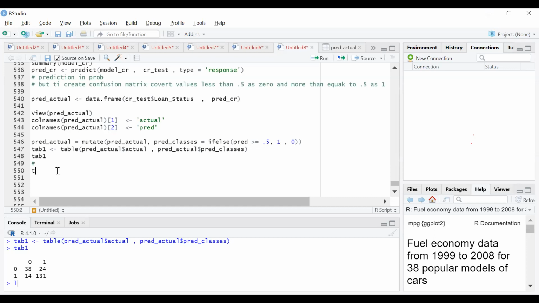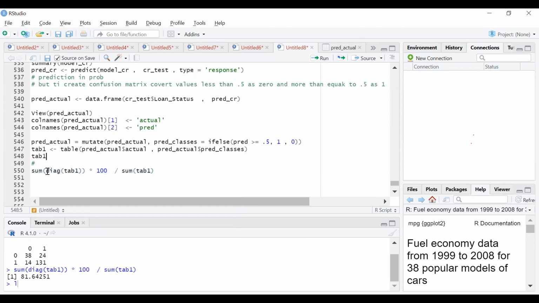So tab 1, let's at least find the accuracy. For finding the accuracy, what do we do? We divide the sum of diagonals. So sum of diagonal tab 1 divided by total sum, multiplied by 100, and you have your answer in percentage. So what is diag? diag is the function to get the diagonal elements. So sum of diagonal into 100 divided by total sum, you get this. And if you want, you can do the breakup also.